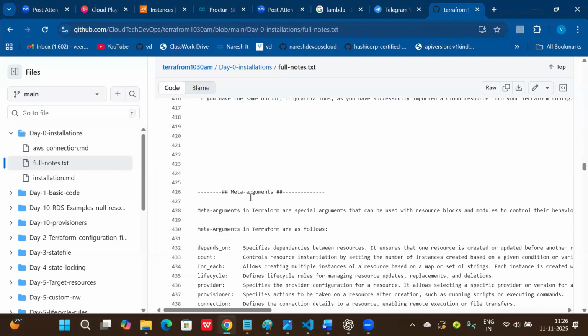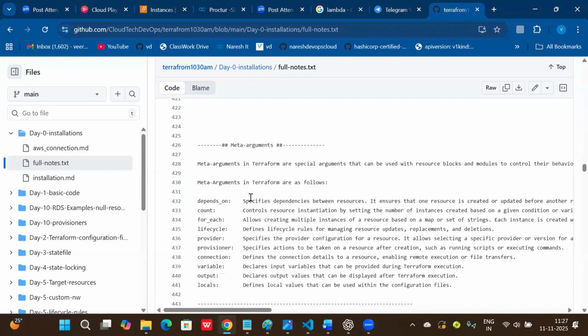Dependency block done. Meta arguments. So Terraform complete meta arguments. So these are the meta arguments. So what have we discussed so far?